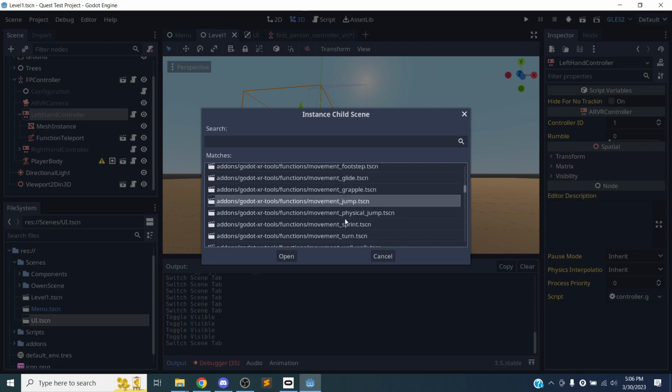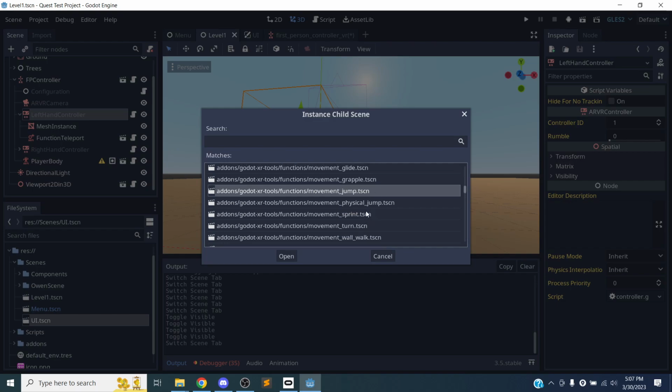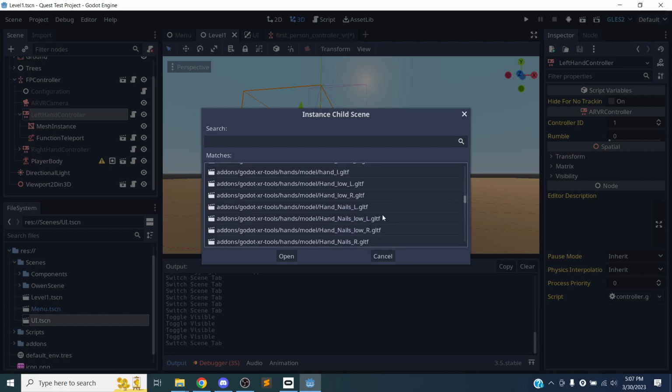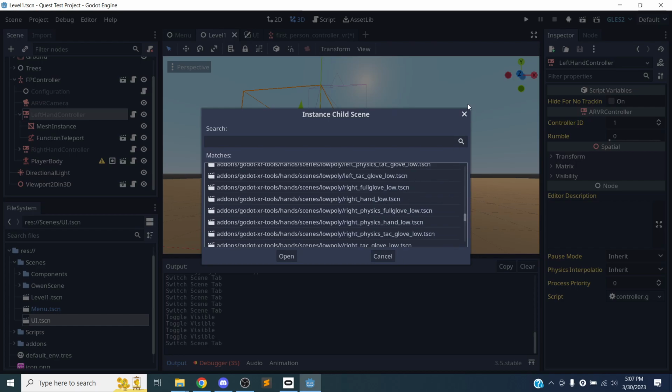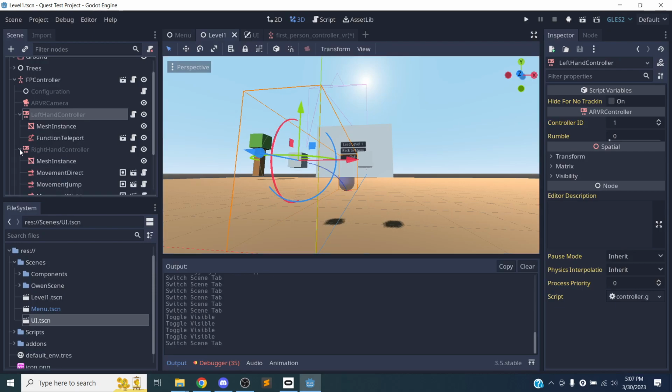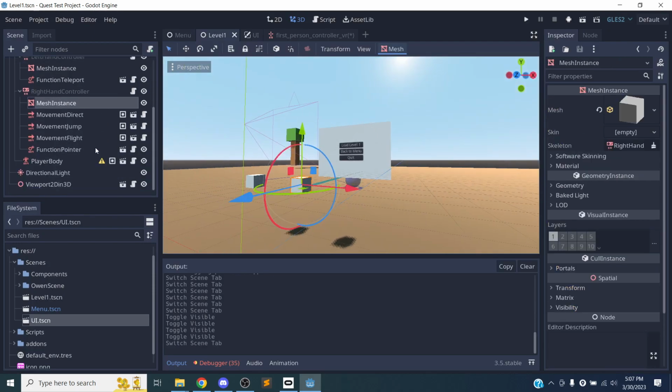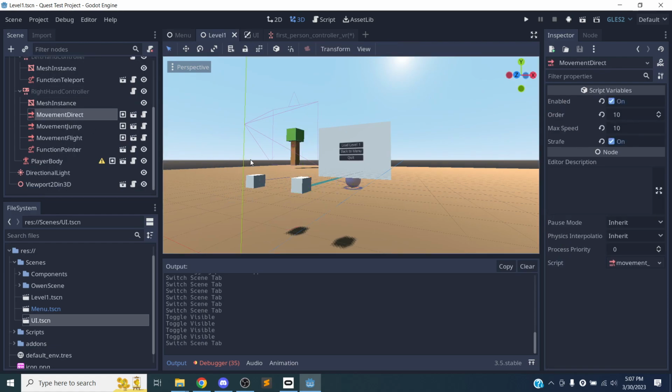Grapple, jump. So you can put these onto the hands and then map the buttons that you want to control them. So there's a bunch of stuff in there that is not in the default scene. On the right-hand controller, there's another little box, which you can delete if you want. And then there's movement. So that allows you to move around.